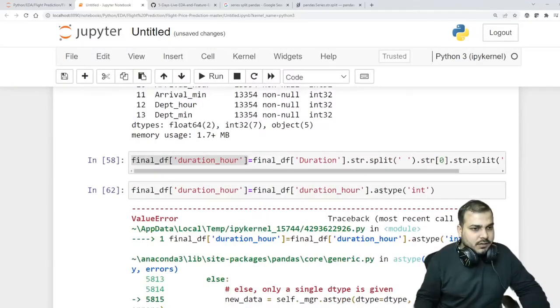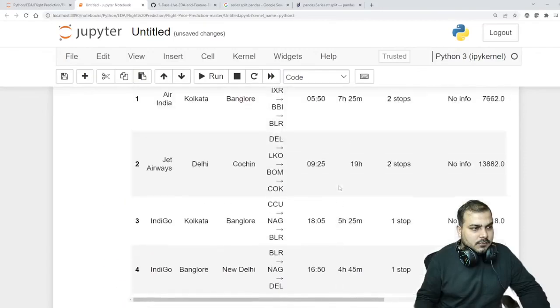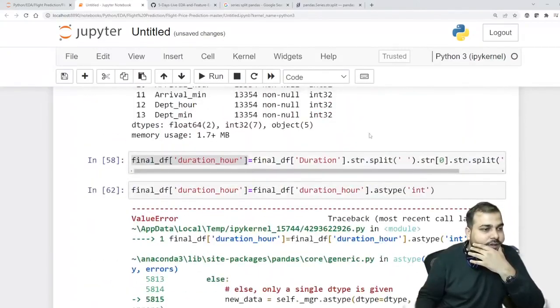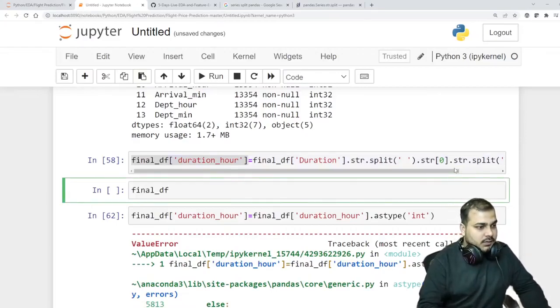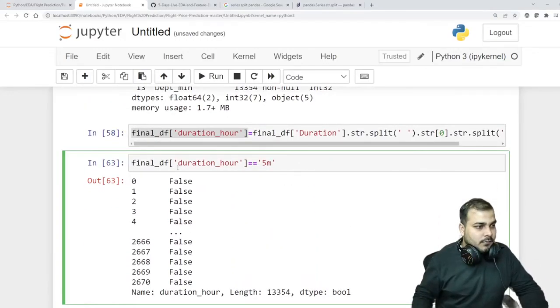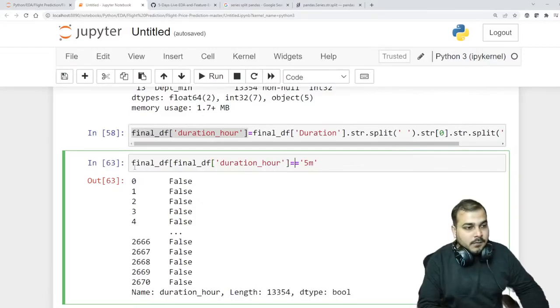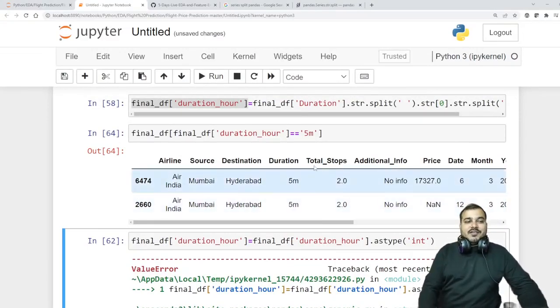for int? There is 5m, huh? Somewhere 5m is there. I hope I have done the syntax correct. Definitely 5m is there somewhere. 5m value is there. Final underscore df of duration is equal to 5m. Final underscore df. Okay, 5 minutes. Duration is also there for 5 minutes.